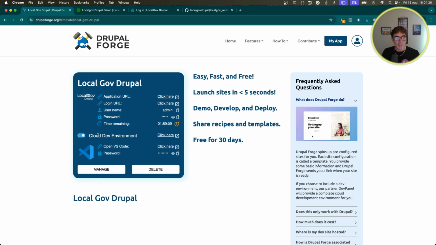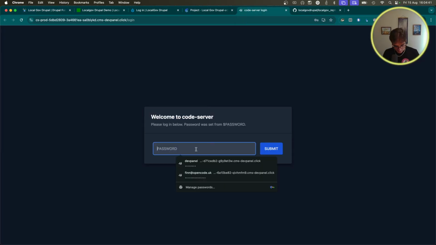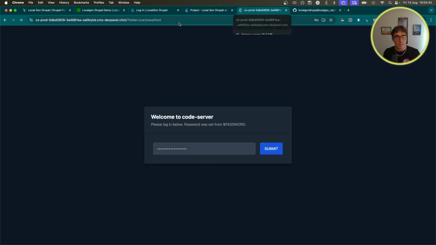Importantly, it also gives us a cloud development environment, so we can click there to launch that and click on that link to open VS Code, which is our code editor, our IDE, the open source IDE provided by Microsoft. That one has a slightly more random password, so I'll just go and start that process to log into there because it takes a little bit of time for that to build out and initialize.